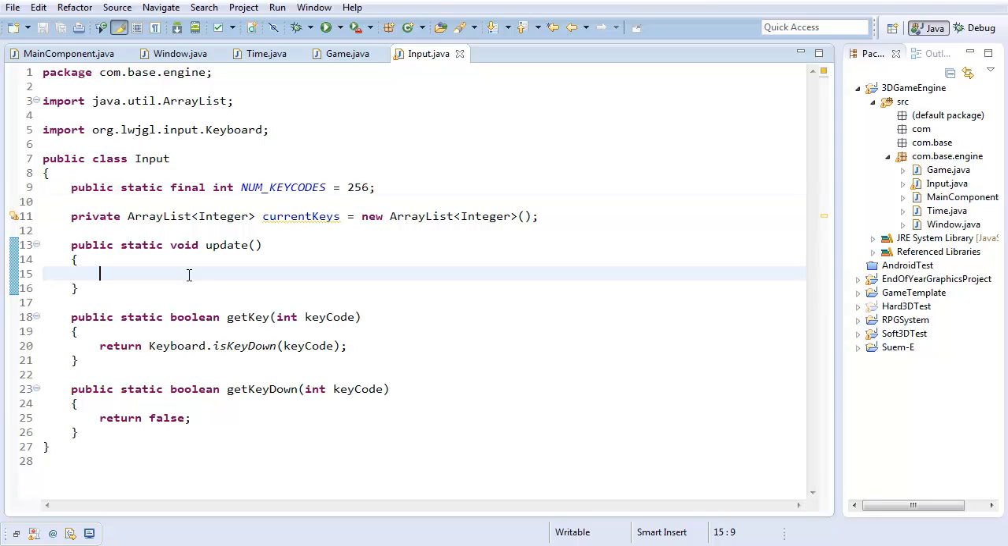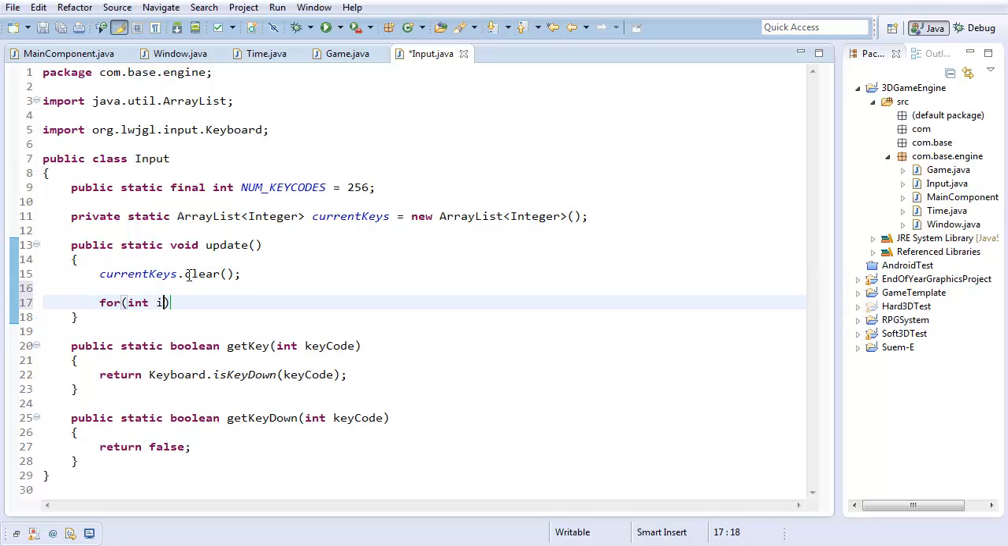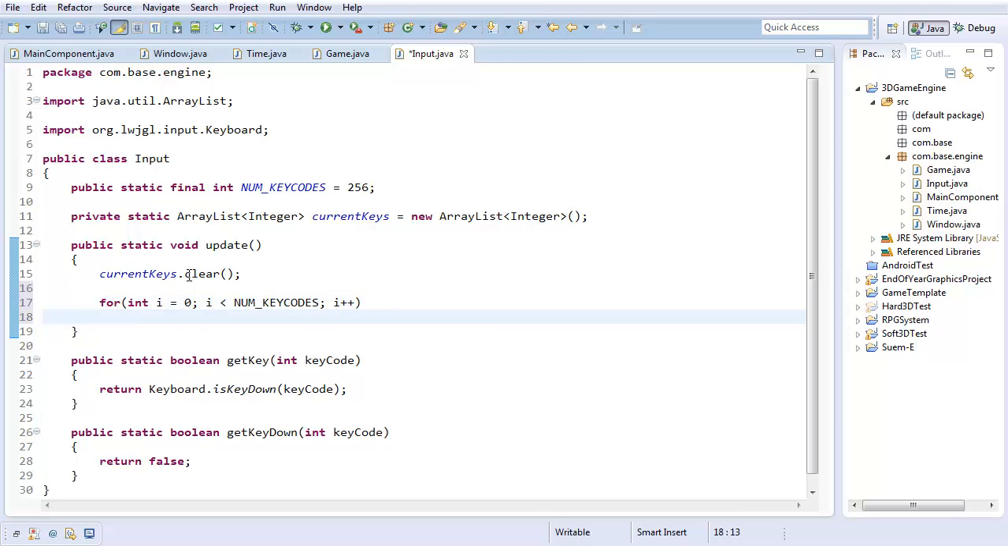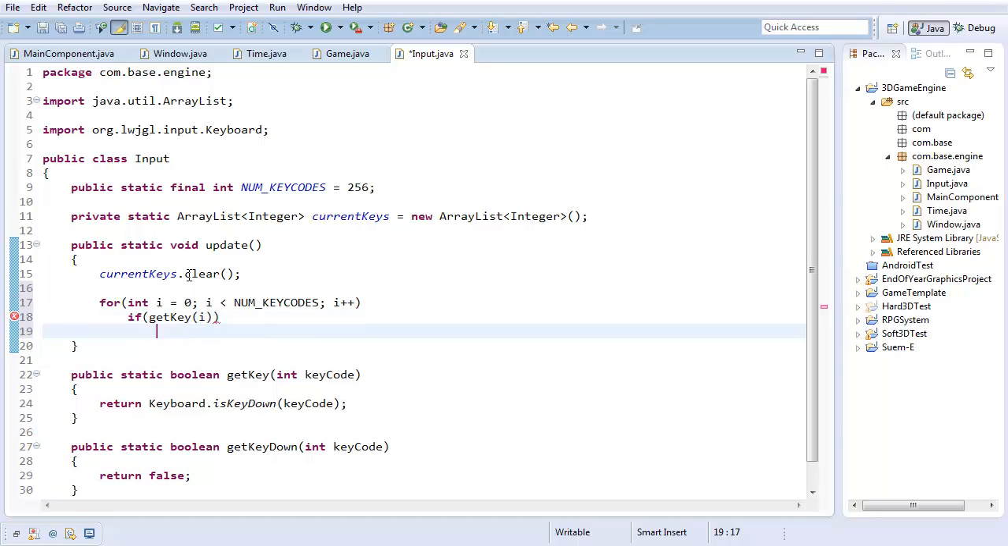So, now here's what I'm going to do. Every frame, first off, I'm going to take current keys, which is a private static array list, and I'm going to clear it. So just get rid of all the current keys that are down. And then I'm going to do a for loop, looping for every single key, so i is less than num key codes. And I'm going to do a test: if that key is down, if we're pressing that key, then we're going to add that key code.